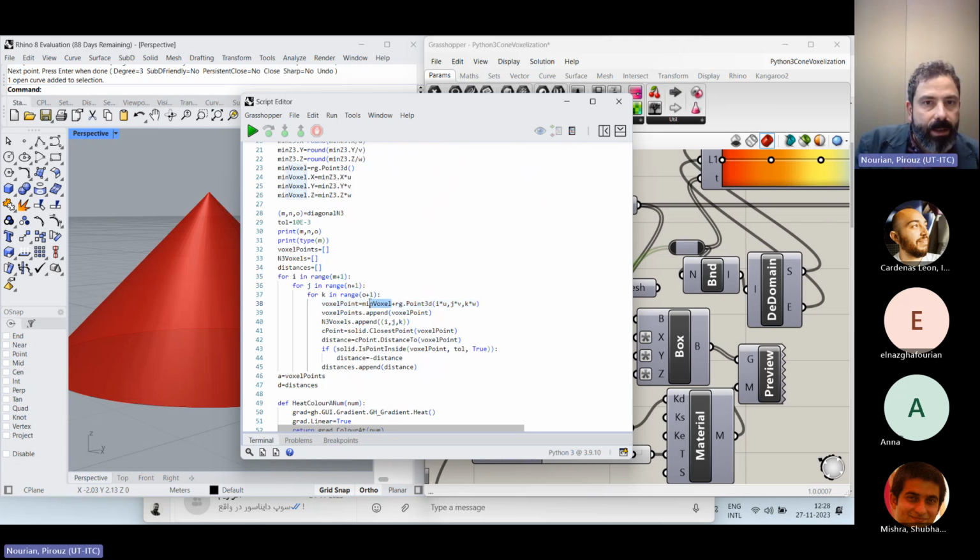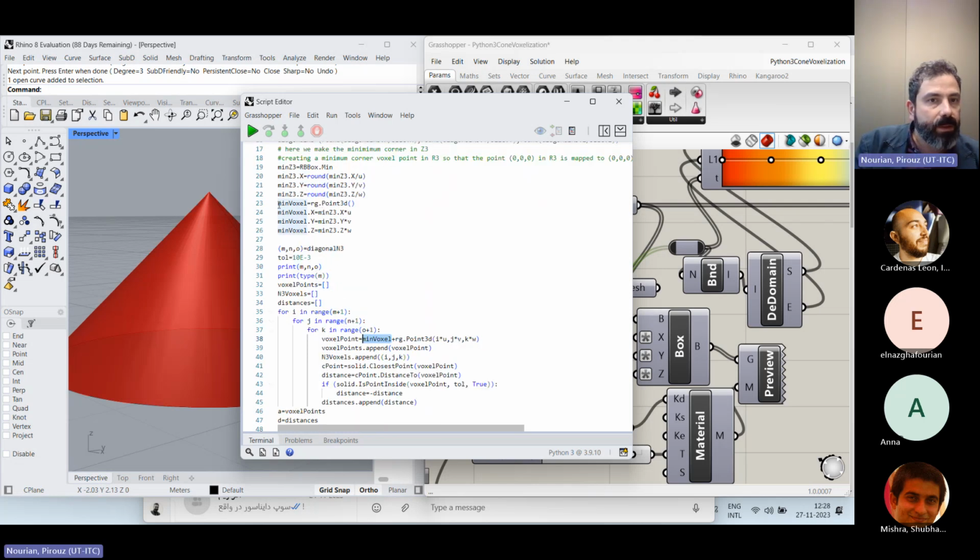And then I add this minimum corner to them. This is very, very important. This minimum corner embeds them in the right location within the bounding box of the object. Otherwise, they will be drawn from 0, 0, 0. Right?